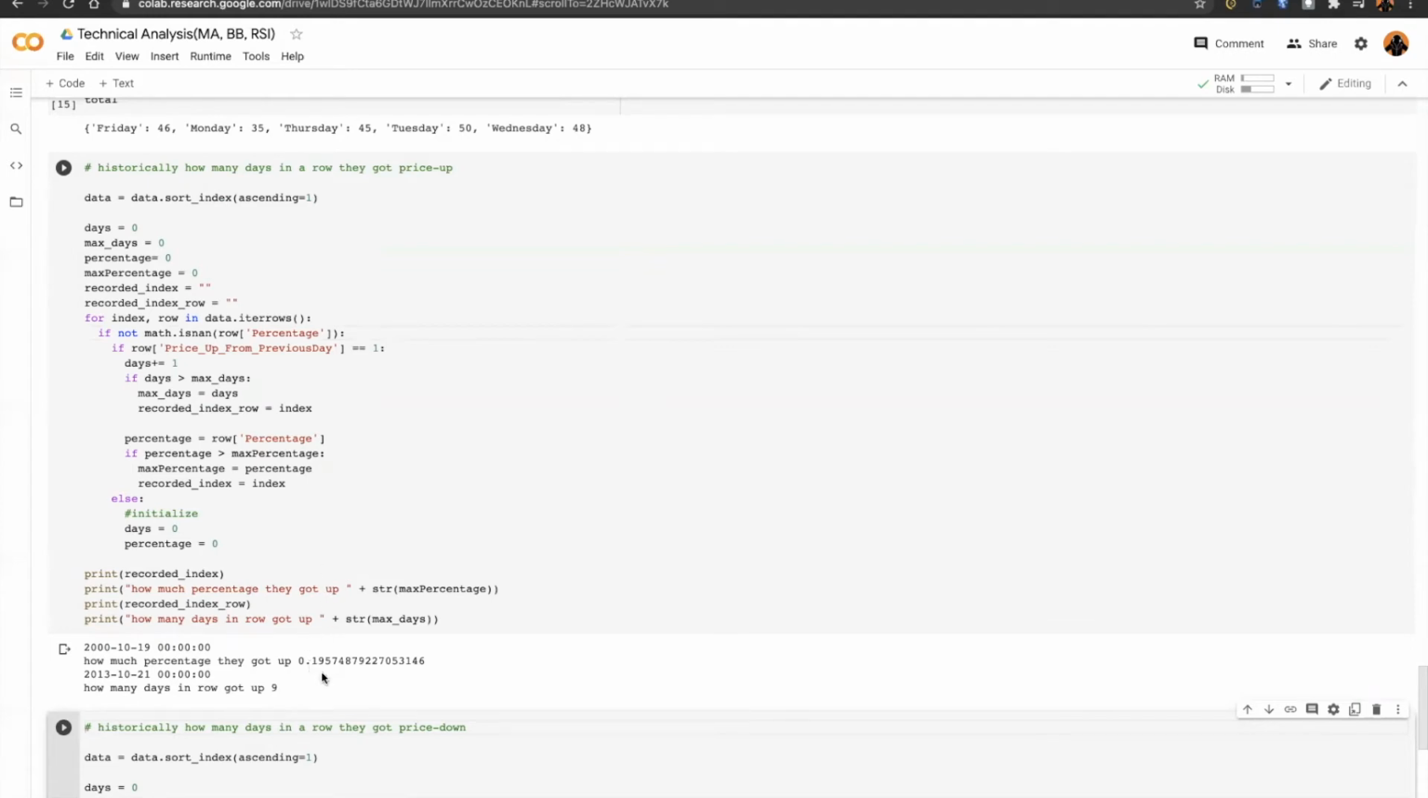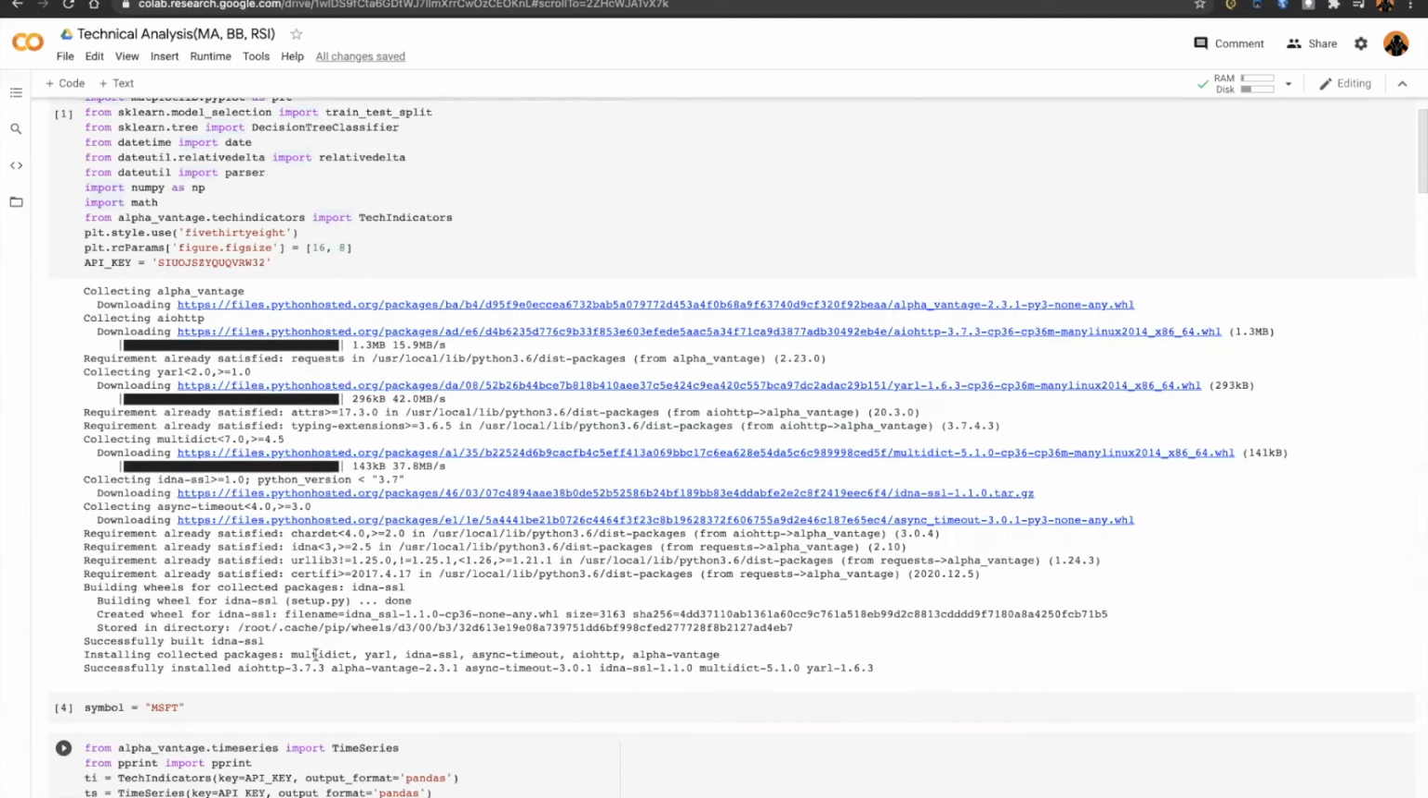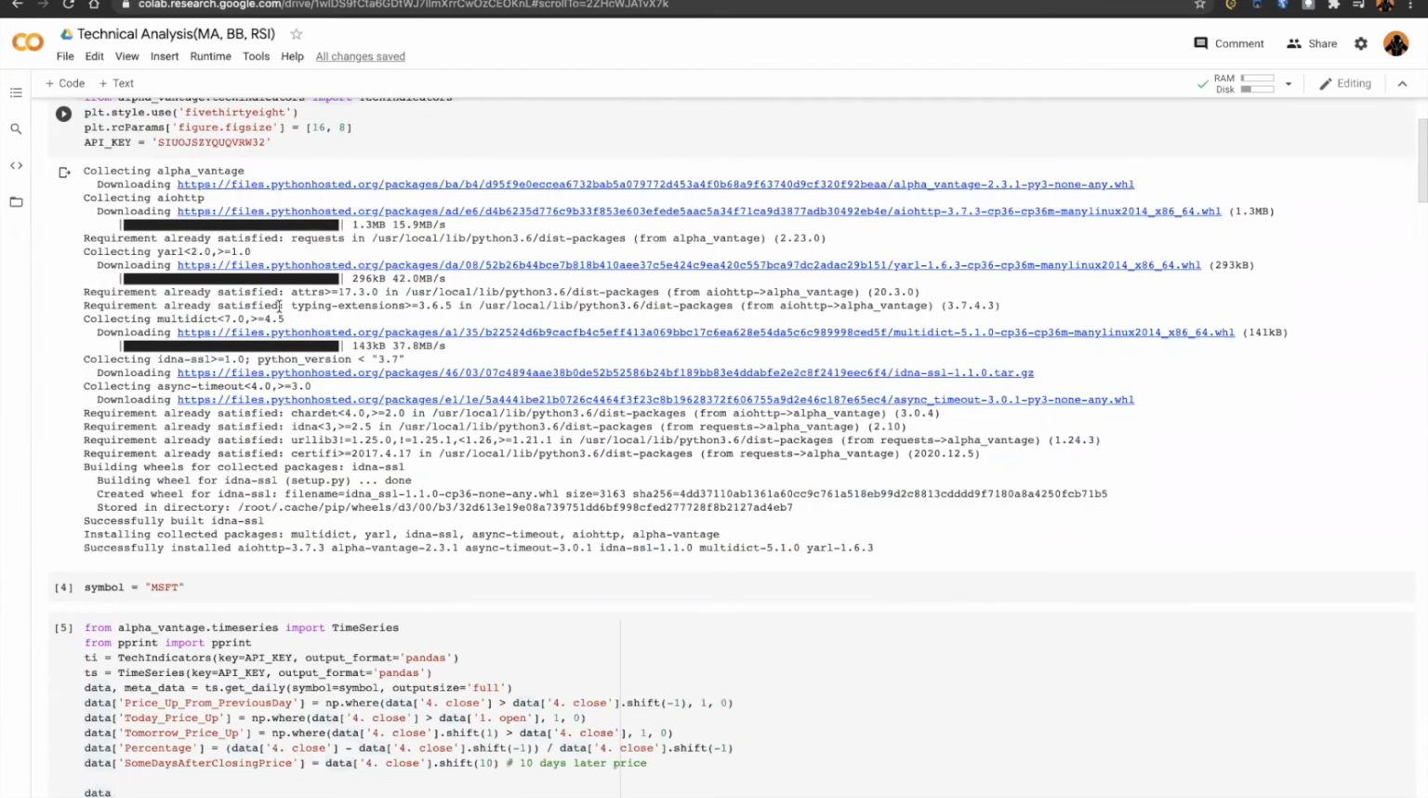Okay, 90%, one day, within 1 day. How much percentage did they go up? Oh, sorry, not 1 day. It's consecutively 90%. Okay, but anyway, that's additional information. Let's go to different tickers.